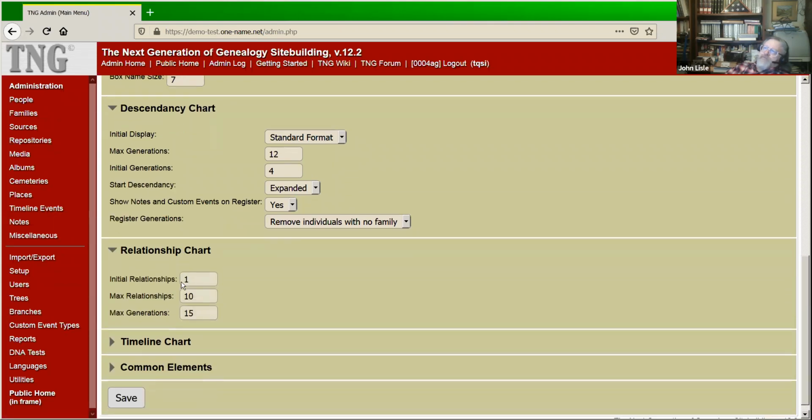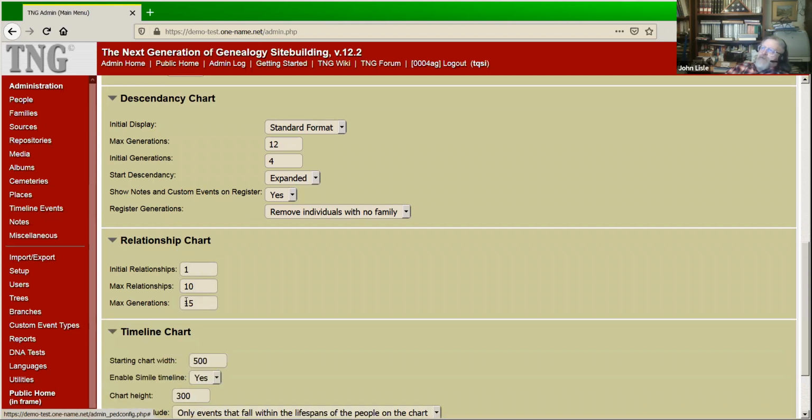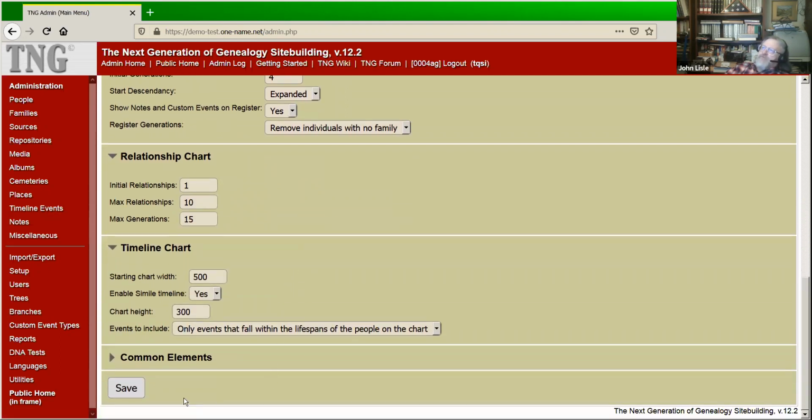Relationship charts, again, some parameters. You can change them later if you want to expand the options. Timeline charts. There's some various options. One of the big things that people will want to do in a timeline is consider whether or not you want to only show events that fall within the lifespans of the people on the chart, or just show all events. Again, that's your choice.